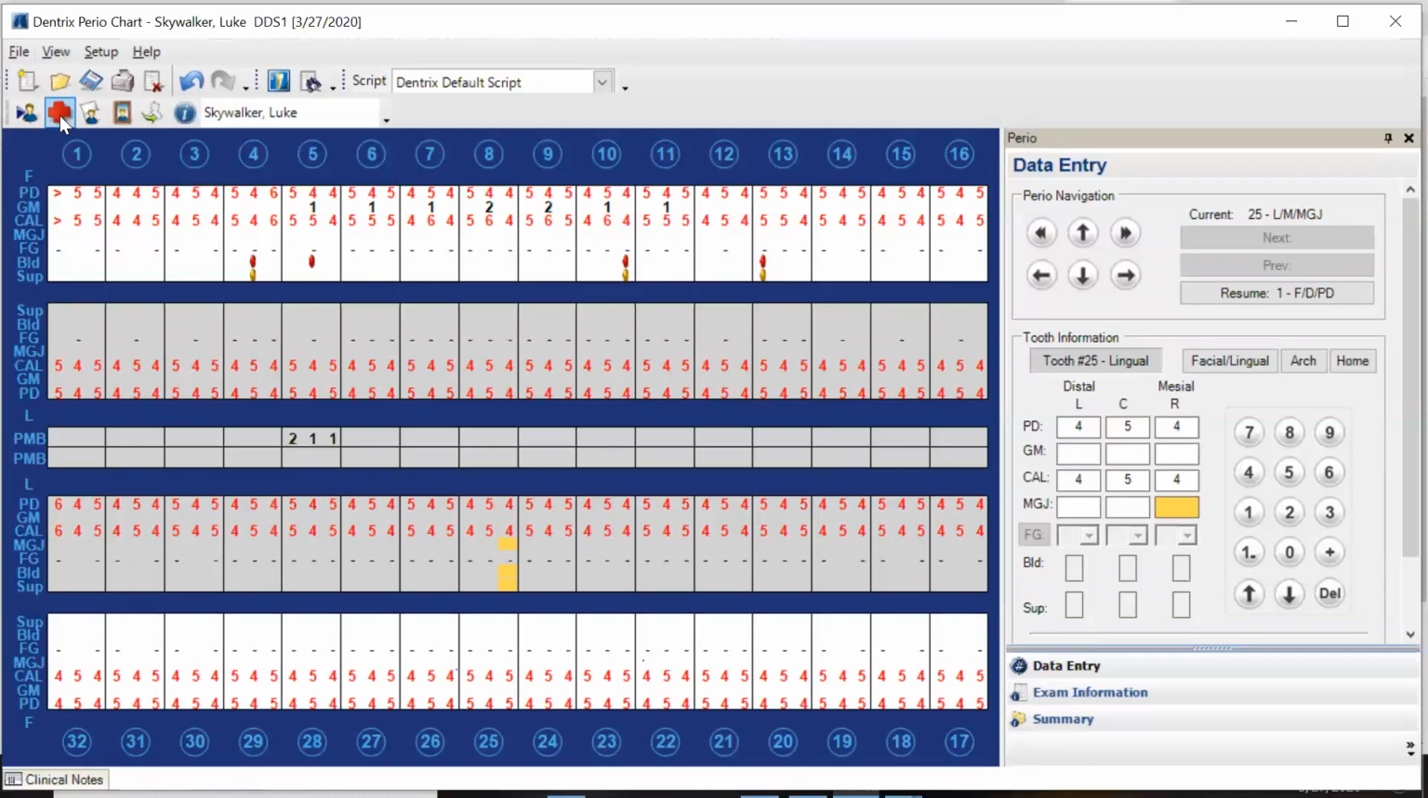You can also access your patient's health history from here. If you click on the red cross, it takes you right to that patient's health history module. If you're in version 7 and higher, it would take you to the medical alerts in older versions.